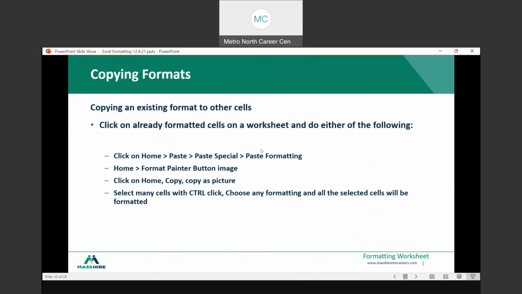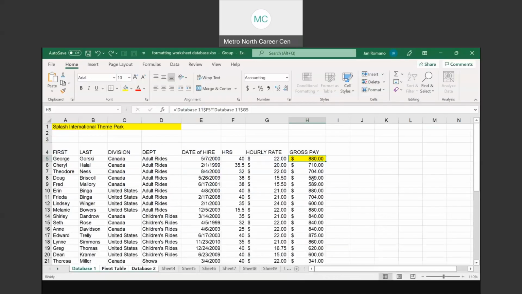Now you can also copy formats with your format painter and with your paste special. So let me make sure that you understand this as well. All right, everybody, I'm going to go back and say this is formatted right here, this cell right here, and I want to copy that format.